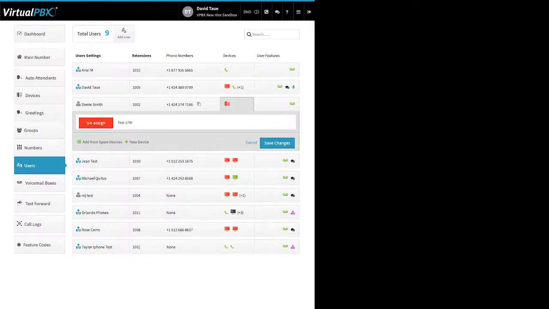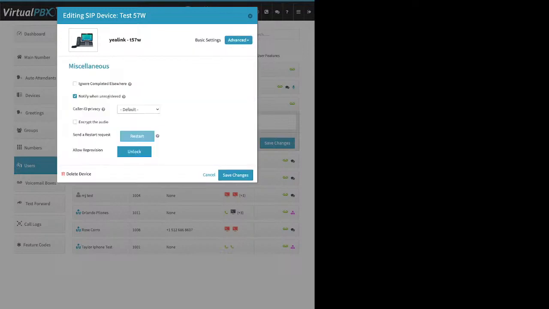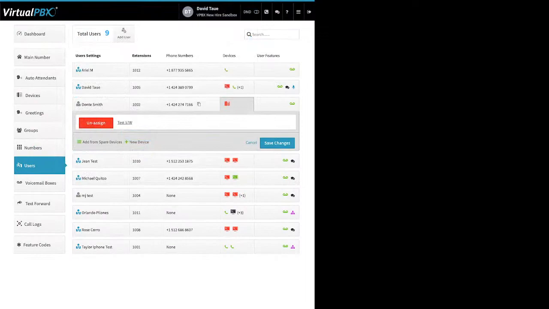Now, after that, you want to click on the device name again here. Click Advanced, and then select the Miscellaneous. And where it says Allow Reprovision, you want to click this Unlock box here. This box will disappear, and then click on Save Changes. That tells the system, hey, this phone is about to provision for the first time, or again. Now, within our dashboard, you're basically done.